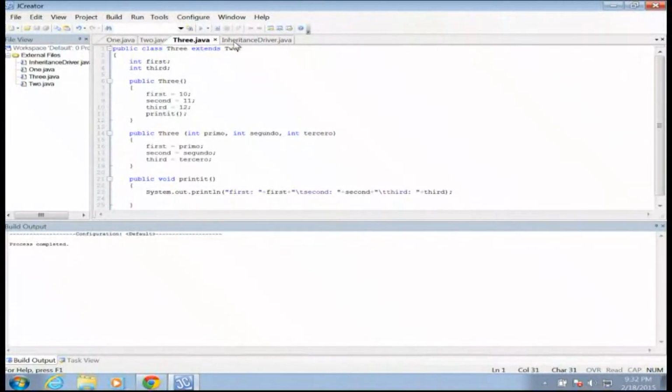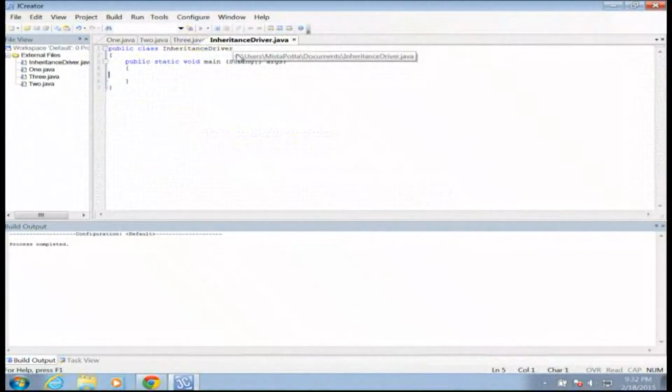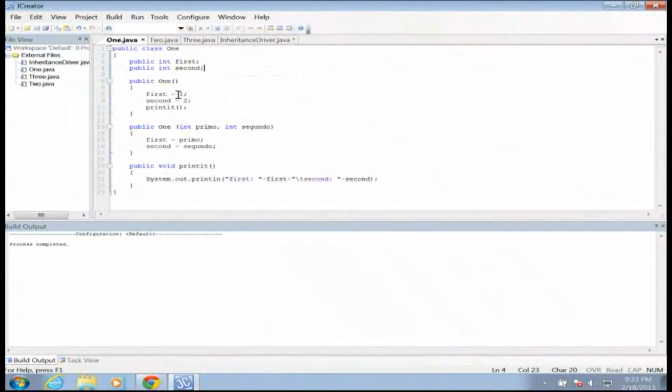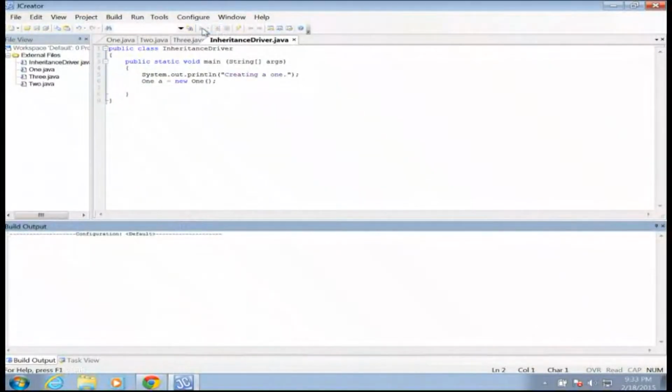So with these three classes, 1, 2, and 3, each of which kind of extends the one that came before it, I want to talk about what happens when I create an object. So if I create an object of type 1, it's going to be pretty straightforward. So I'm going to just system out println creating a 1. So I'm going to say 1a gets new 1 using the 1 constructor. And keep in mind that my default constructor for the 1 class will assign 1 to the first variable, it will assign 2 to the second variable, and then it'll call on this printit method. So I should see first and second listed down here.